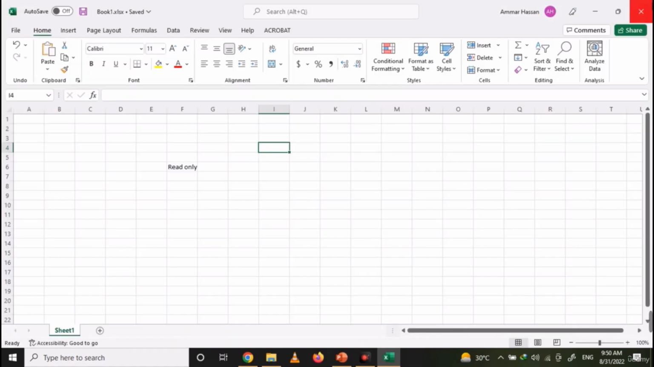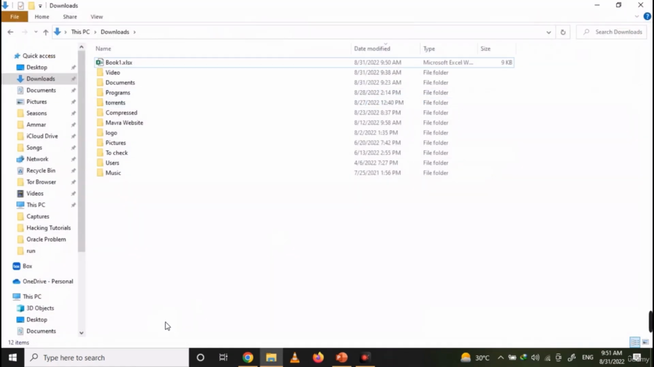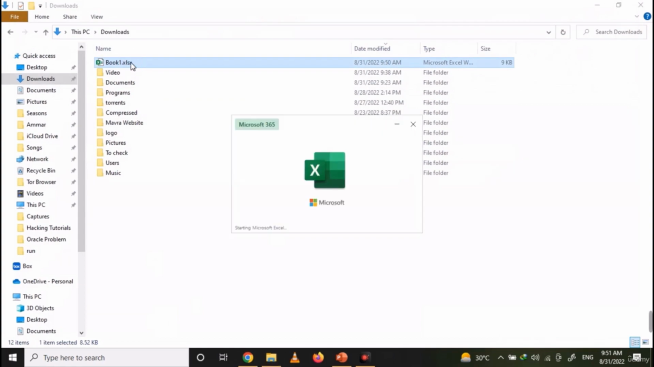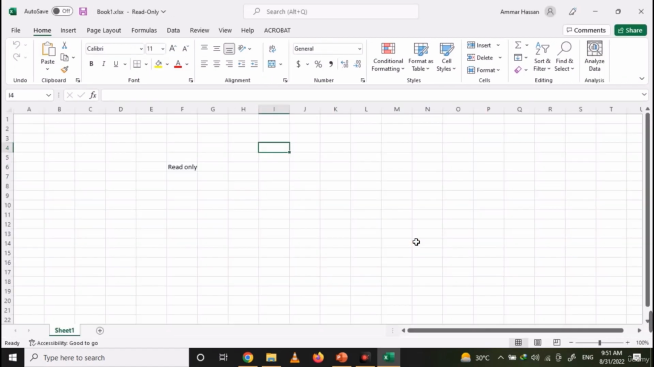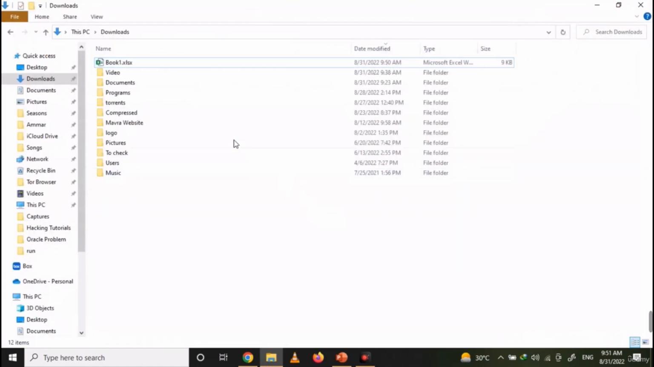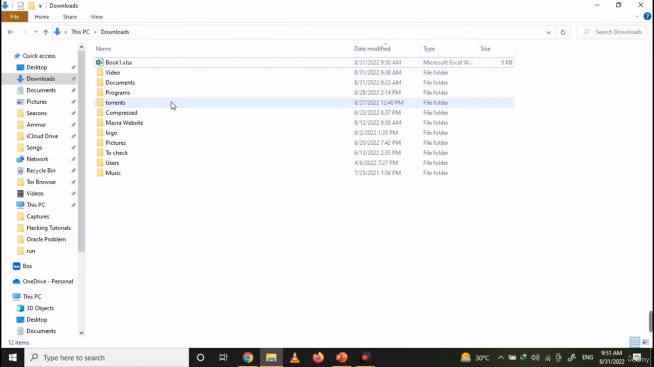We have already seen many attacks to crack the file opening password. Once saved, you can open the file and see that it's password locked. Now close it. Now change the extension of the file to zip. If you don't see your extensions, you can go to View and select the option to show file extensions. Now change the file extension to zip.